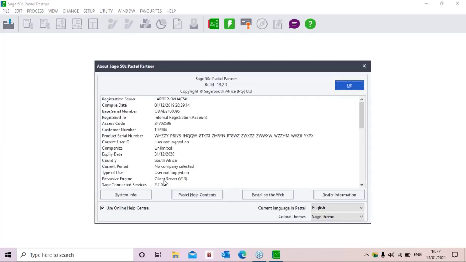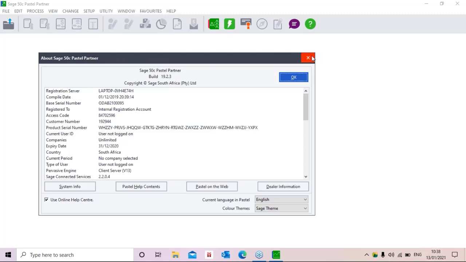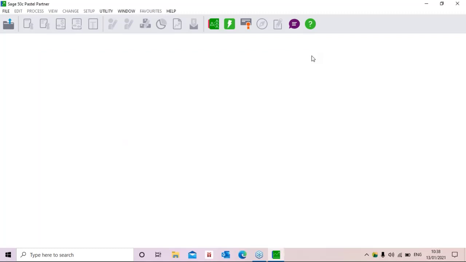So help, about, and you can see that I should be using client server version 13. So me having workgroup installed will absolutely generate a 161 because it's not what I'm licensed for. And if you check the license administrator, I then should see, okay, I have a version 13 5-user license, great.